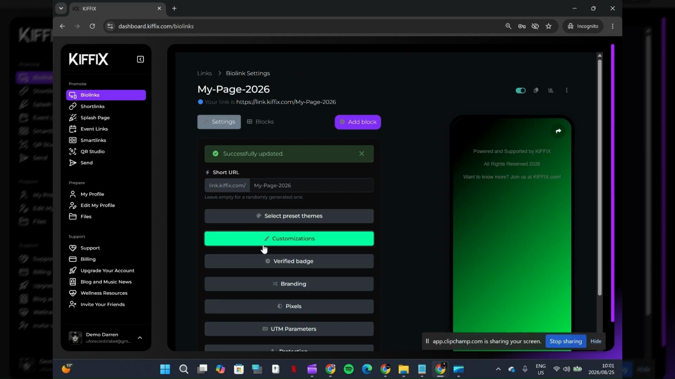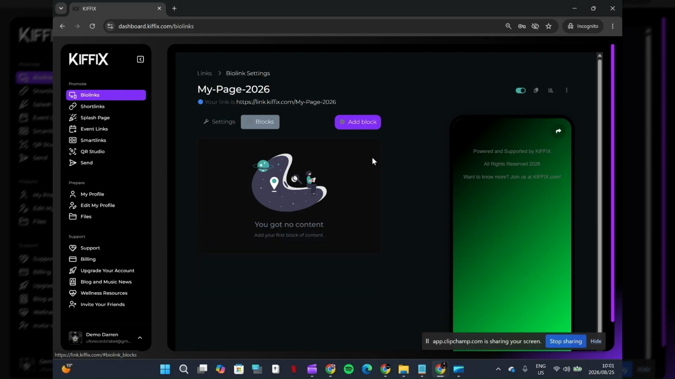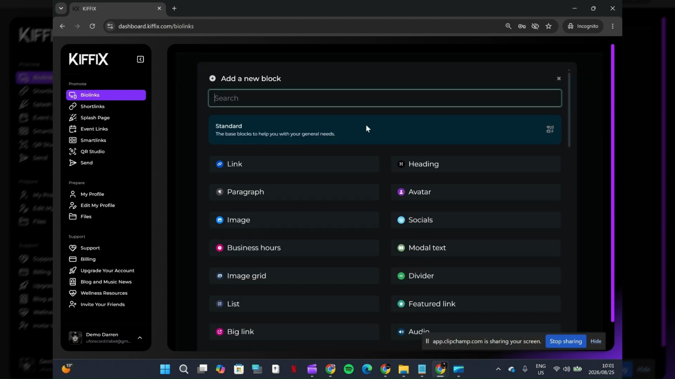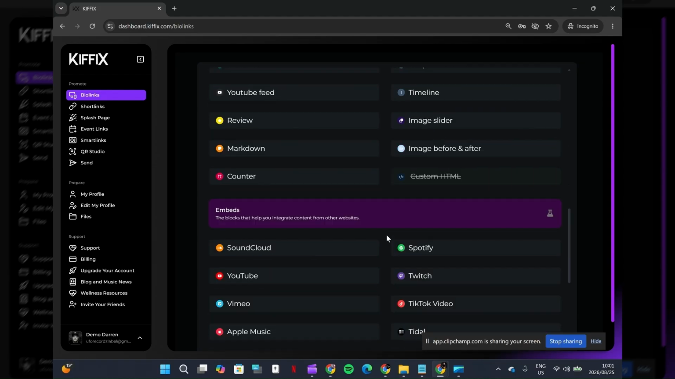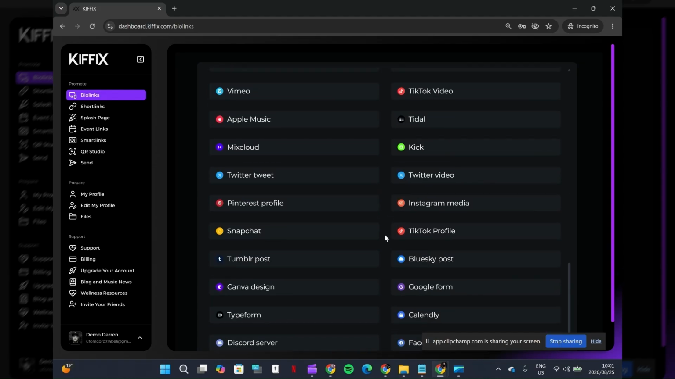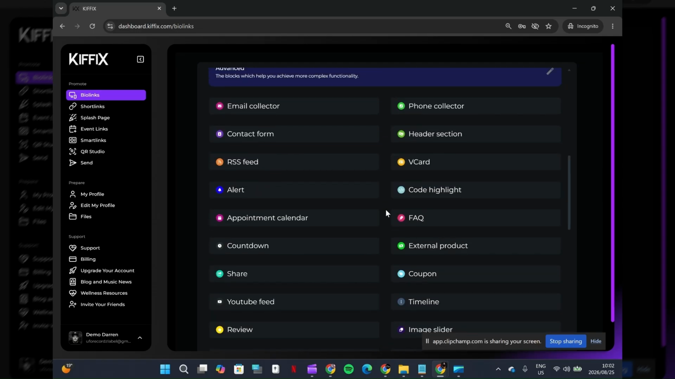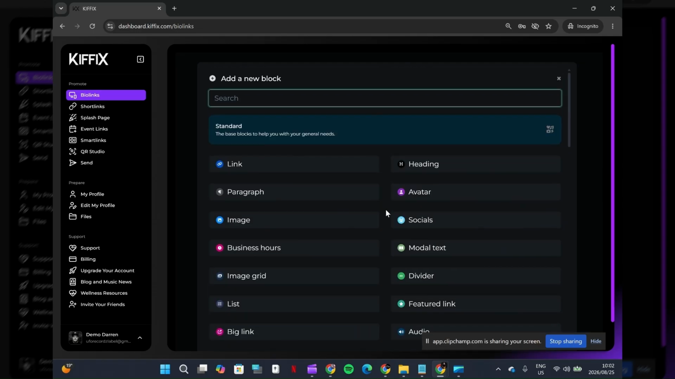Okay, now to add your image or your image slider, you go to blocks. This is now where you can add a block or an image. So you say add block, and then these are the various different blocks that you can add into your Biolink page. Really, really cool features and things to check out. If you're on KIFFIX, have a look at all of them. They're really, really good.